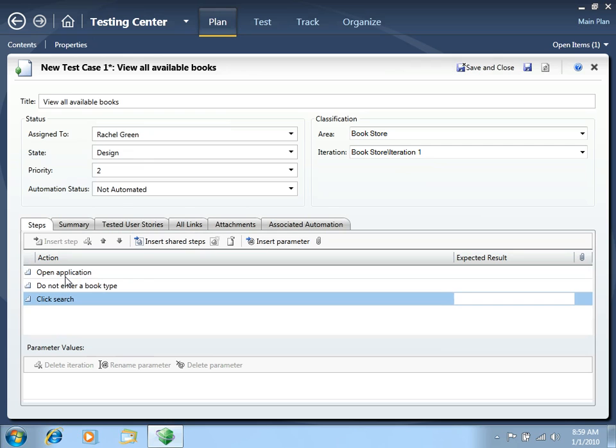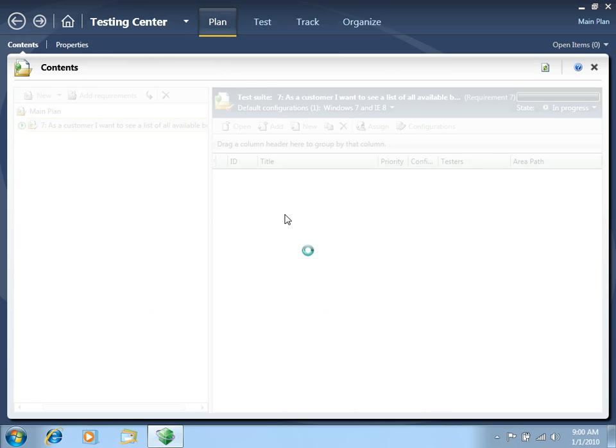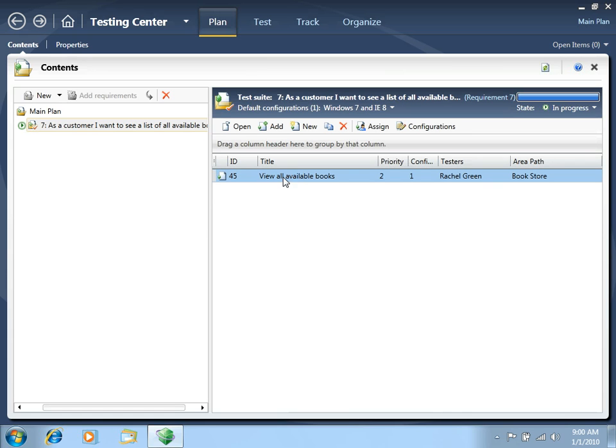Now, we do have an expected result here because we want to see all available books. You can see you have a different icon for this one because we have an expected result, and the test runner will validate that we actually received this result. So let's save and close, and we will now see the new test case right here.